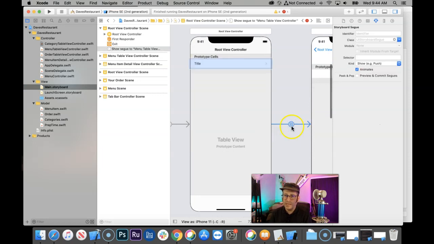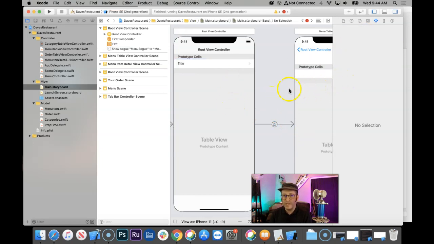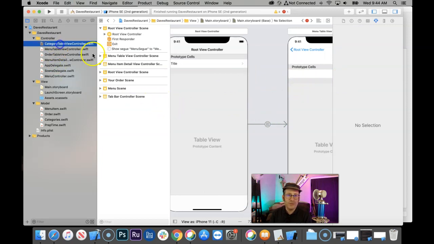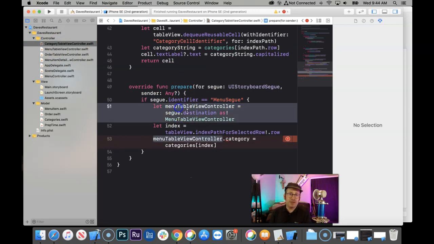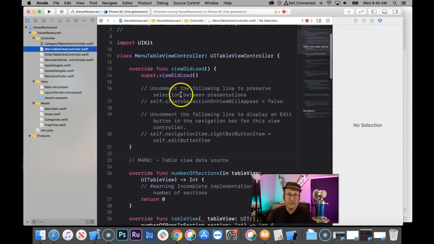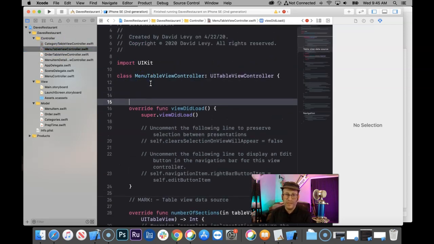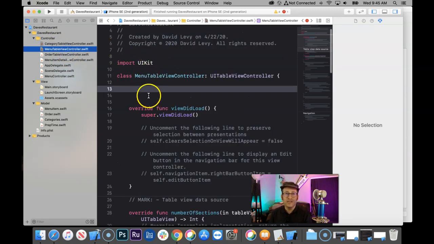So this is the identifier it's looking for, right? And so if the identifier is equal to menu segue, then it wants to throw that data to the next screen, right? So let's go back here. So if the segue identifier is equal to menu segue, it is. Then we're going to make a new table controller with the segue destination as menu table view controller. And the only thing that I haven't done is I haven't gone over to the menu table controller and I haven't put a place to put the data. So what this is doing is it's preparing the data for the next screen and then shipping or assigning the data to something over here.